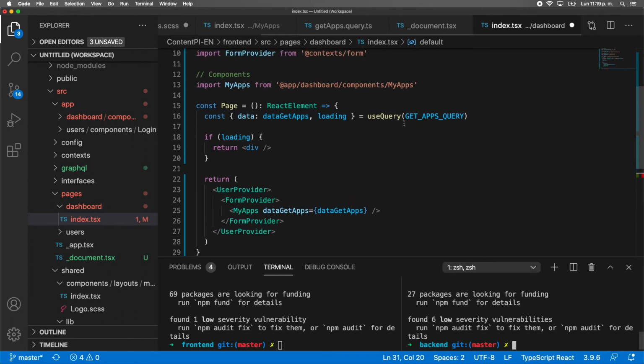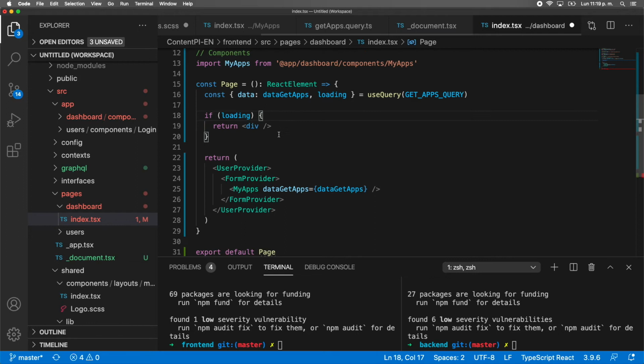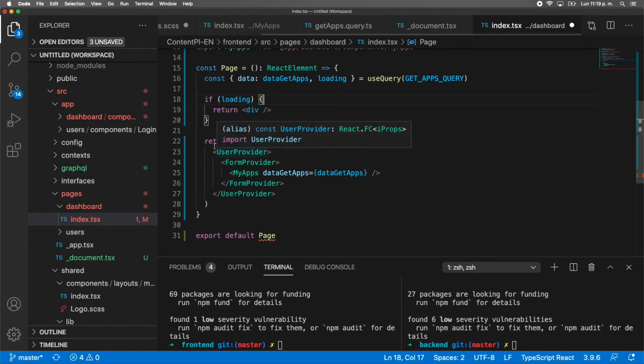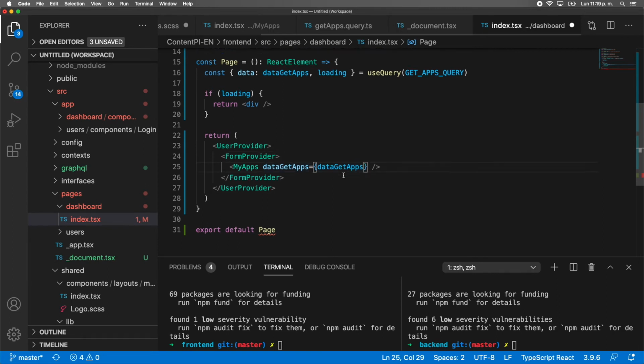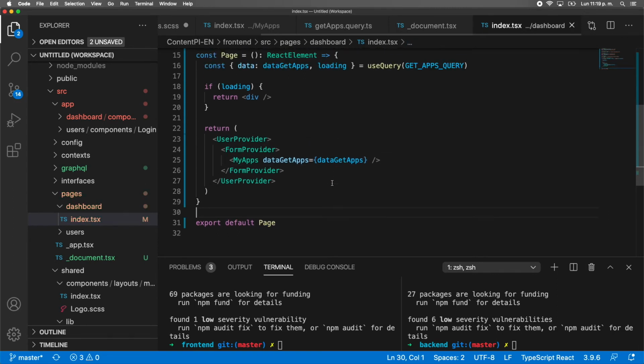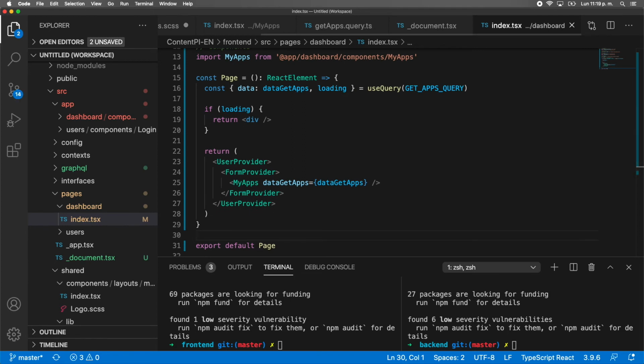Here we are executing the query, useQuery with the get apps query, and the data I'm renaming to data get apps, and we have a loading state. If we are loading the data, we just skip the render, or we just put an empty div. Once we have data, we render our user provider, form provider, and then the component MyApps, passing the data with dataGetApps equals data get apps. And that's it pretty much.